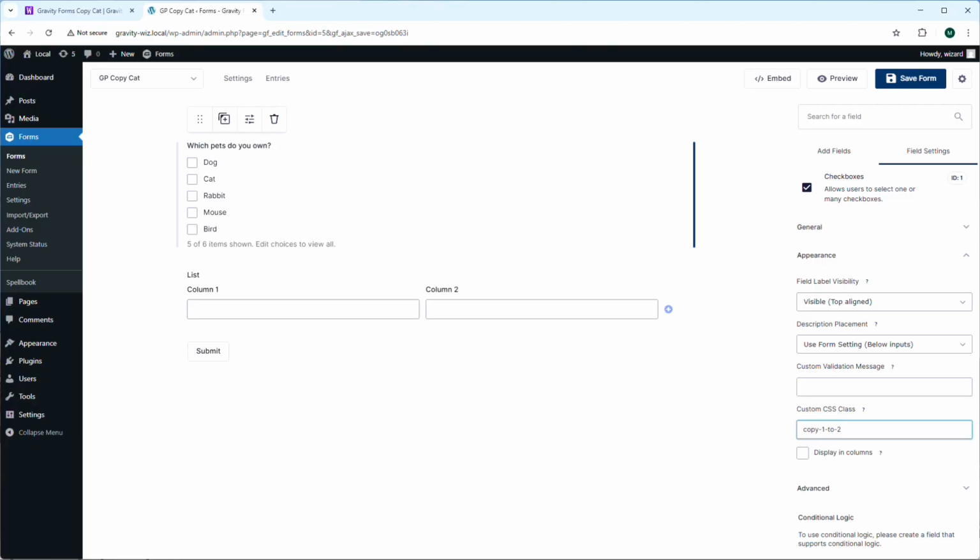Looking at the list field ID at the end of the CSS class, we just need to add a period, followed by the column number. In our case, we're copying to the first column, so we'll put 1. So our CSS class now says copy-1-to-2.1, which means copy field 1, the checkbox field, to the first column of field 2, our list field. Let's save the form and see how it behaves now.